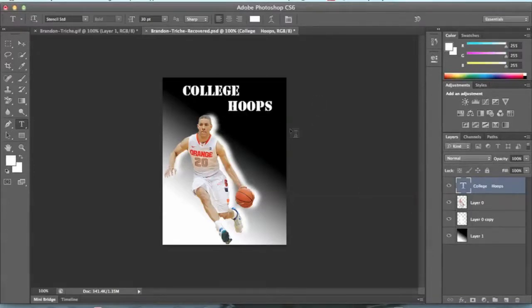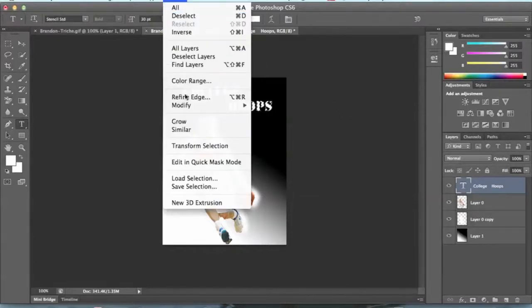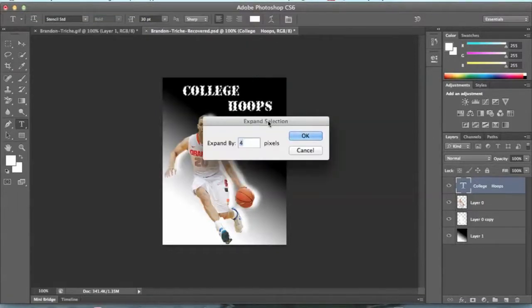To create an outline for the text, hold Command and click the text layer. Then go to Select, Modify, Expand, and we're going to expand by 4. The larger you expand, the bigger the outline will be.